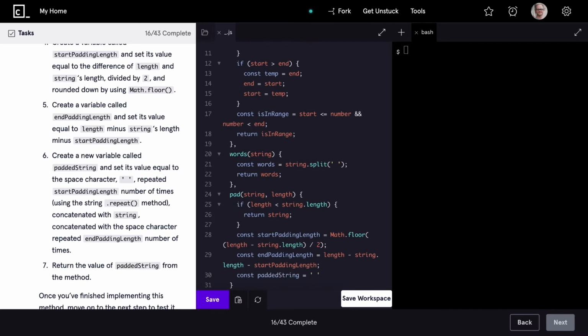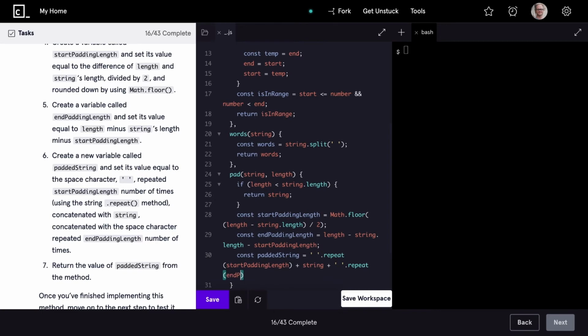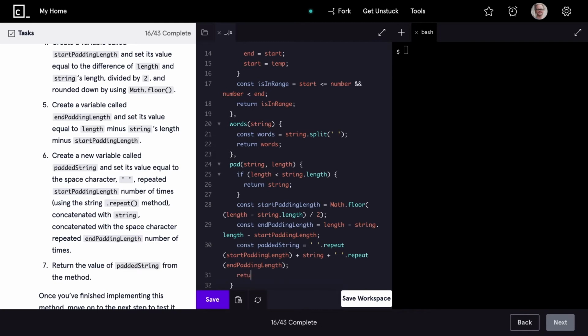And we're going to add empty spaces to the front of our string. We can do this with the repeat method, and we want to repeat this startPaddingLength many times. Then we'll concatenate that to our string. And then the same thing, we want to add an empty space as padding to the end of our string. So we'll call the repeat method on our empty space, and we want this to occur endPaddingLength number of times. So finally, we're just going to return paddedString. Let's save our code.